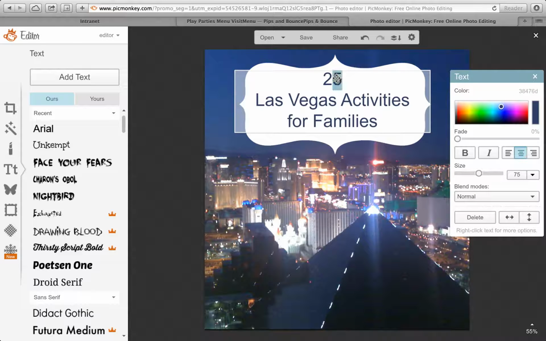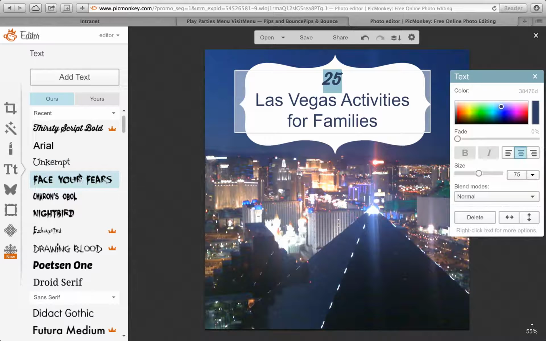And then I'm going to change the font. Now over here in the font section, I can go with one of their fonts. And I do have a paid subscription to PicMonkey. And so when you have a paid subscription, there are certain things that they call a royal feature. And there's this little crown. And that's how you know it's a royal feature that's included in a paid account. If you don't have that account, then you can't use any of these. But they have a lot available if you don't want a paid account.